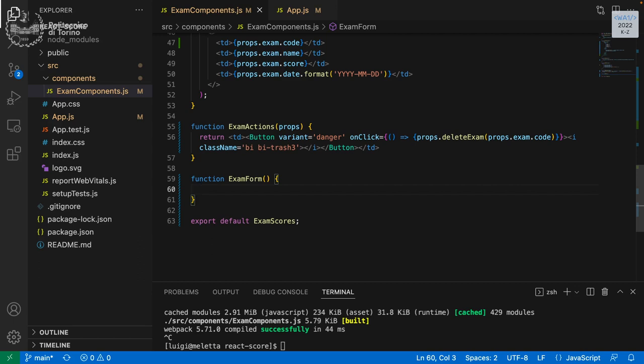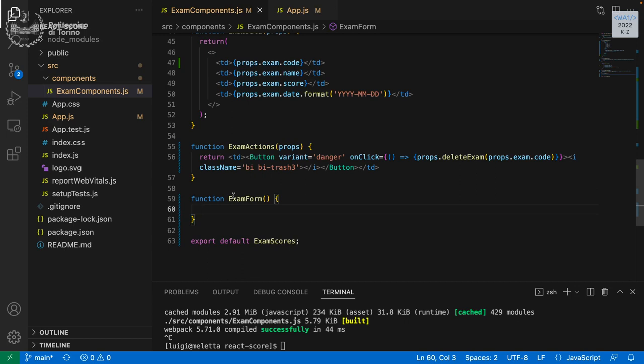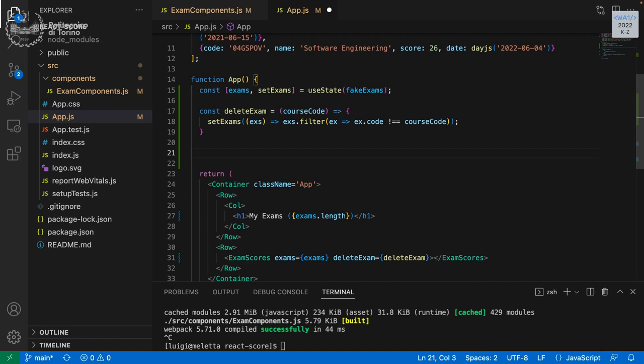Okay, before writing the form, let's do the same things we did for the delete. When the form is completed, when we press something here, we need to add something in the state that is in app.js. So similarly to what happened with the delete. Yeah, we don't need the exams, but we need the callback function. We need to do similar things that we did for delete, right? For adding.